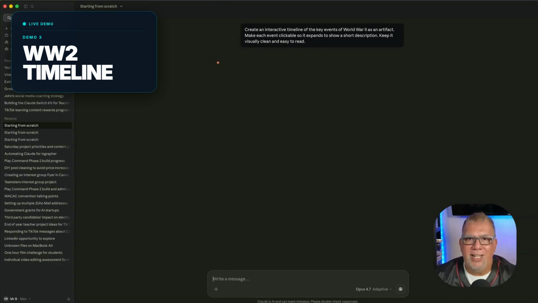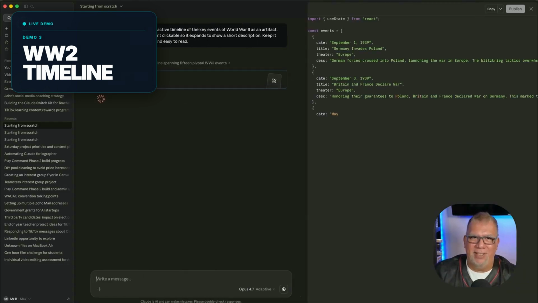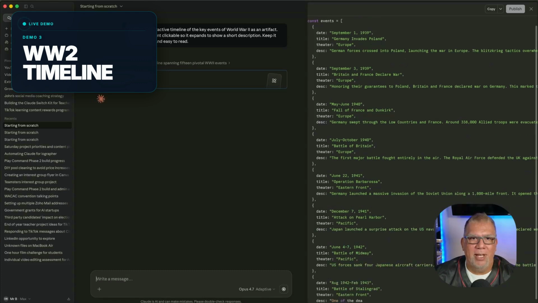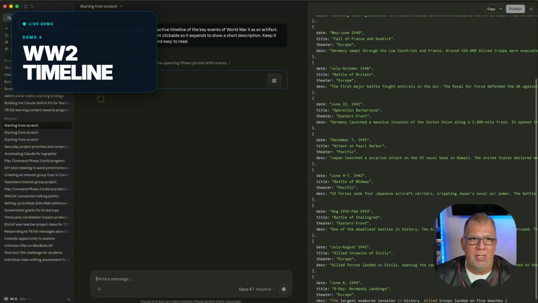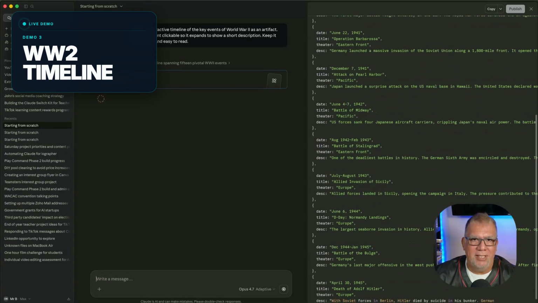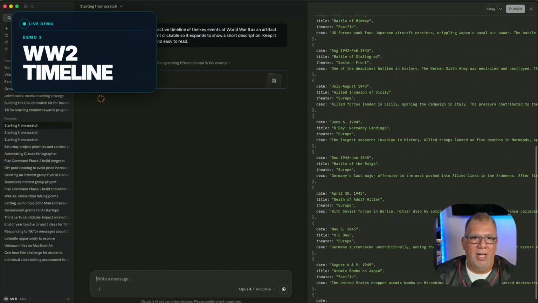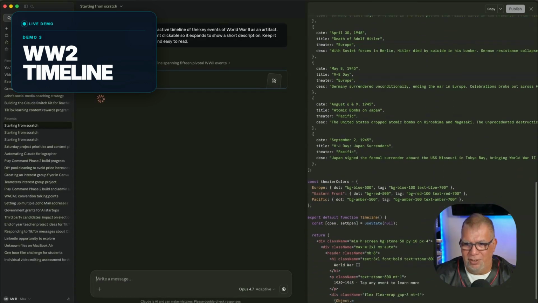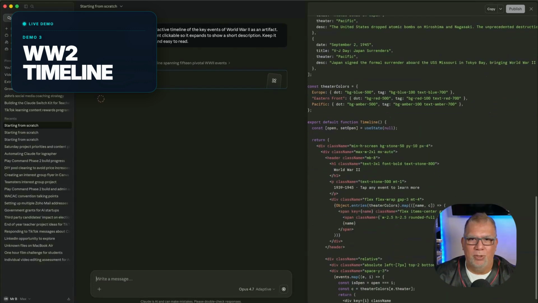Create an interactive timeline of the key events of World War II as an artifact. Remember the key thing here, whatever you want to create, you need to write in there as an artifact. That's one thing you have to remember. Make each event clickable so it expands to show a short description, keep it visually clean and easy to read. So we're going to have an interactive World War II timeline for the history teachers out there. It's going to be really cool.